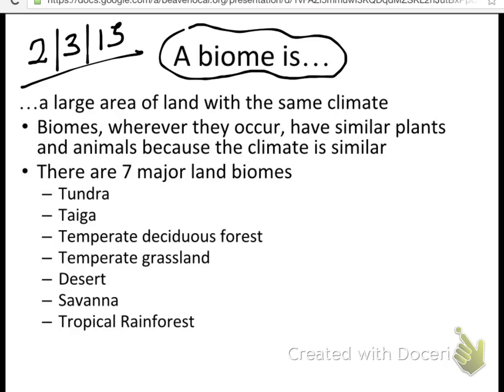So these are 7 major biomes. These are not all the biomes that exist. Okay, these are the big ones, and these are the ones that are most commonly talked about. The tundra, the taiga, it's pronounced Tyga, like that Tyga's gonna get ya. Tyga. Okay, I have a lot of fun with that. You can have fun with it later on your own time.